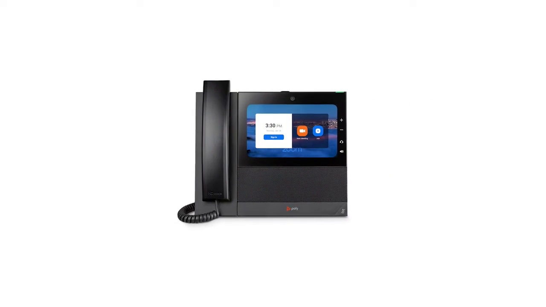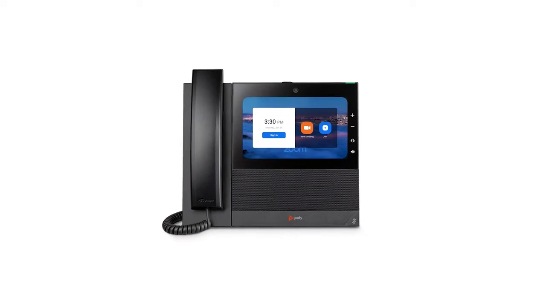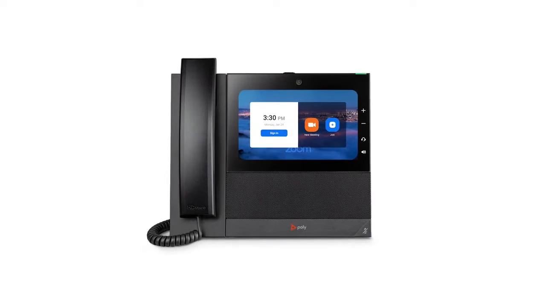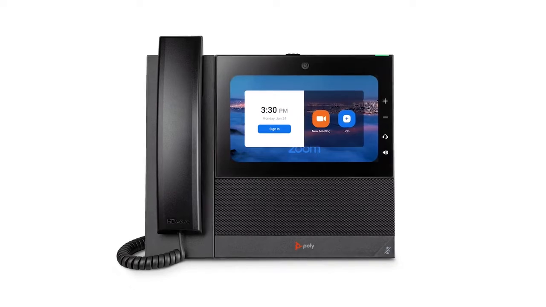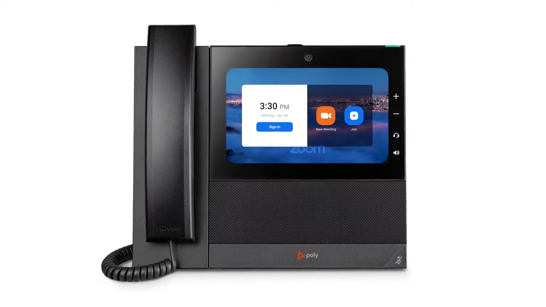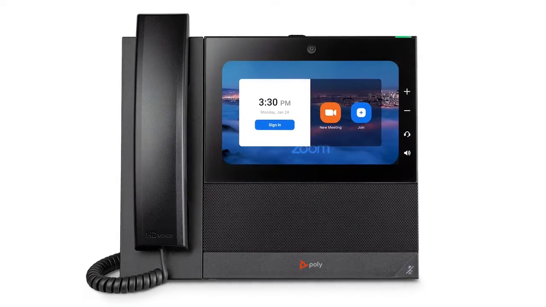To use Zoom Phone Appliance on your CCX phone, you must have a Zoom user account that is licensed for Zoom Phone. If your phone does not have a sign-in screen that looks like this, ask your IT department or service provider to update the phone to run Zoom Phone Appliance.